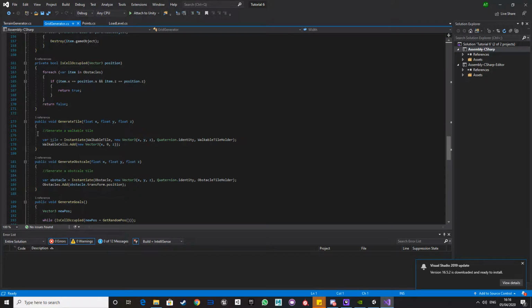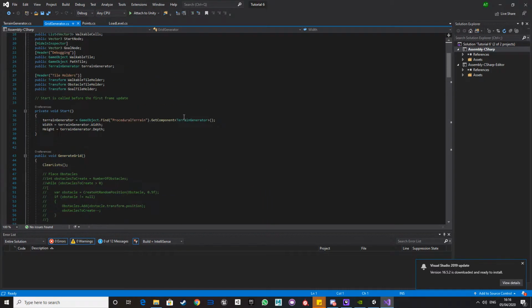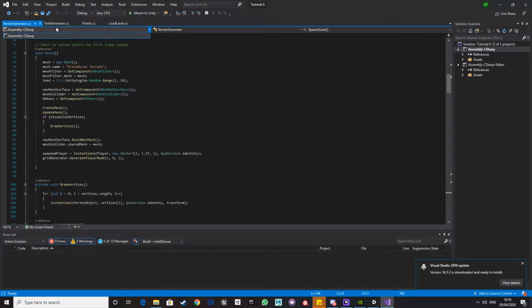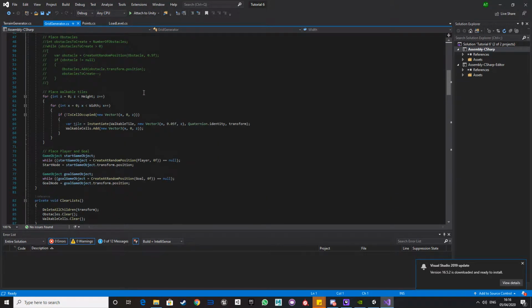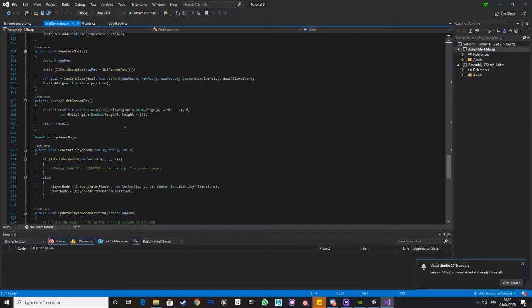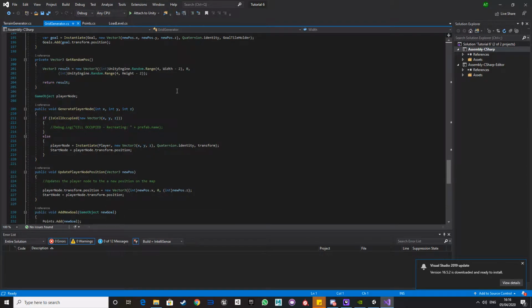Originally the grid would work on its own, so I disabled that for the moment and went to the terrain generator. In the grid generator, I broke down each thing: the walkable tile into a separate function, along with the obstacle, the goals, and even the player node, which it would actually update. So when you clicked a random position on the map, it would do the BFS from that new position, which is much better, because you wouldn't want to do it from the position you started. For example, this is a massive terrain map.